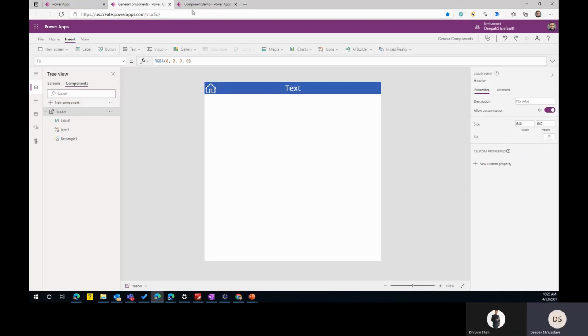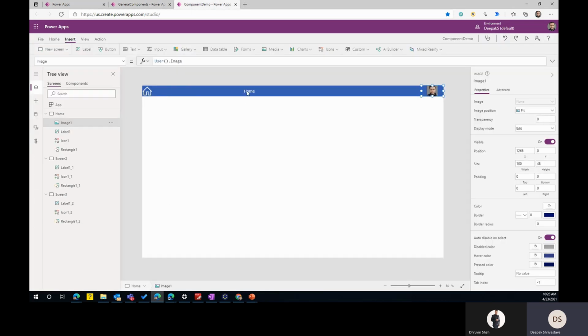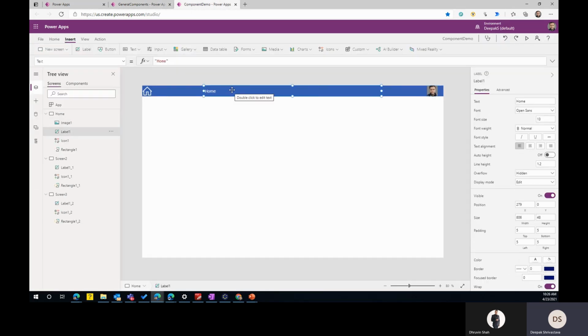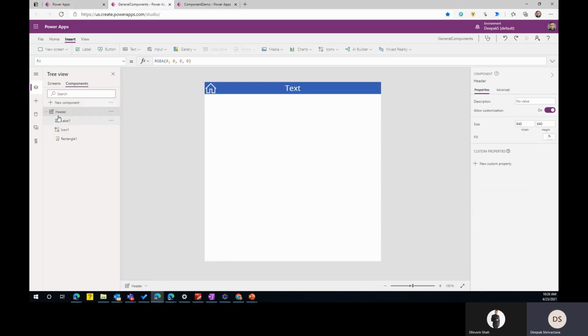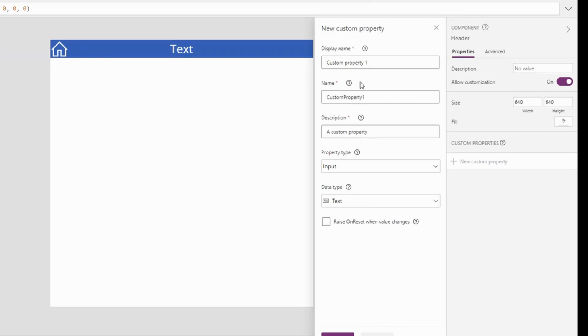So for an example, if you remember this app we were creating, we had this label here that was showing the screen name, right? So what we can do is create a property in our component that can read the screen name and display it here, so that it will be more dynamic, right? So in the header component here, if you click on new custom property, then you will see a window open up where you can define the name of the property. So we're going to name this property, let's say, screen name. Okay, so you can define the name, and then there's a property type.